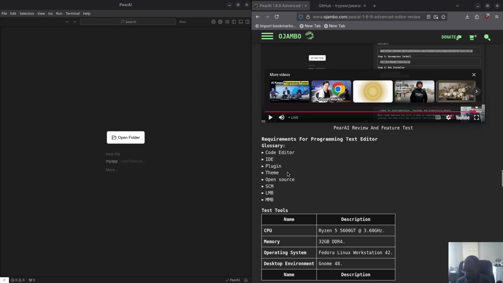Okay. So for my requirements as a programming text editor, I have, obviously, the code editor, that's what this is, an IDE, tab features, plugins, all extensions, the theme. It has to be open source. I explained why that earlier. SCM stands for source code management. That's basically Git. LMB means left mouse button. MMB means middle mouse button or the scroll wheel.